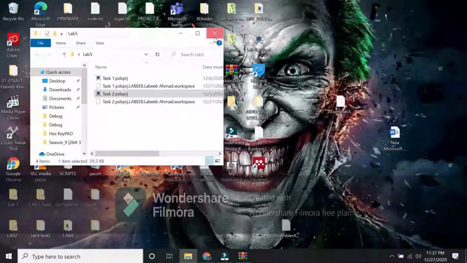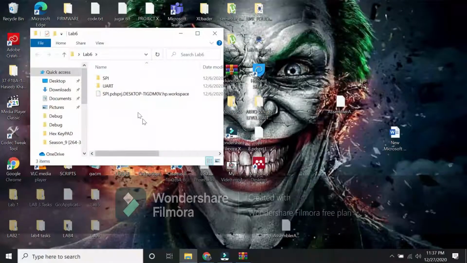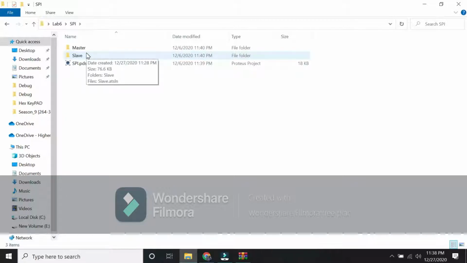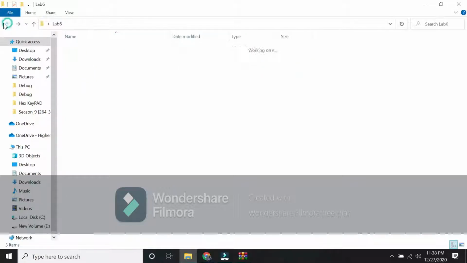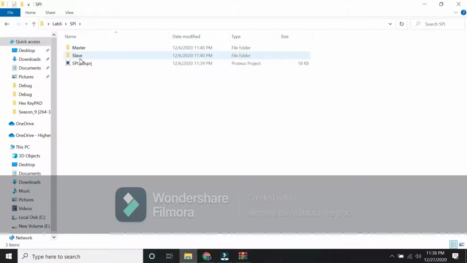Now let's go to lab task 6. What was the lab task? Yes, here we have SPI and UART, serial peripheral interface and UART. Here we are using two microcontrollers, one for the input and the other for the output.